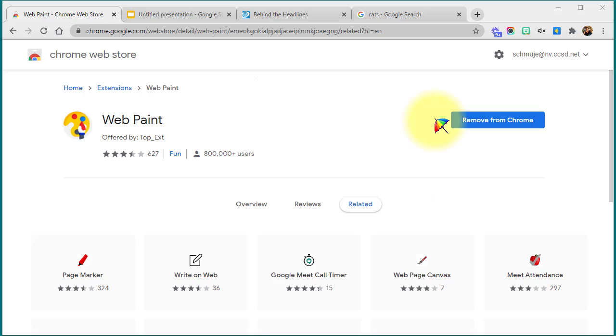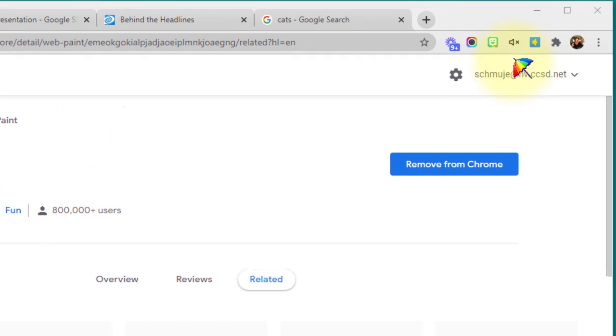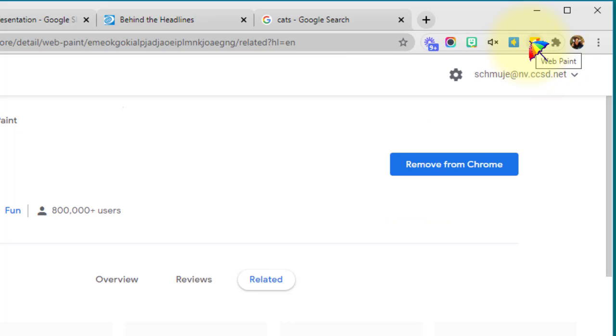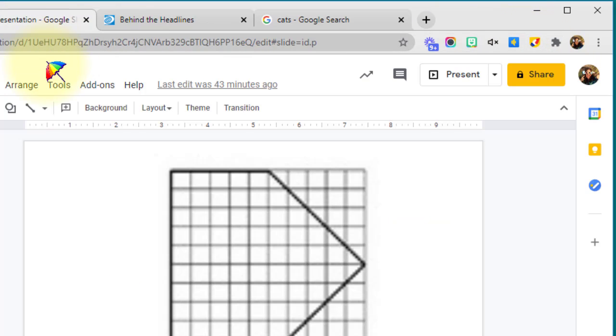This video shows how to use the Chrome extension Web Paint. Go to the Chrome Web Store, add it. You won't see it in the upper right hand corner until you click on your little puzzle piece and then click on the little pin, and now you'll see it up here at the top, which is where you'll want it to be. So let's go see what happens when we use Web Paint.